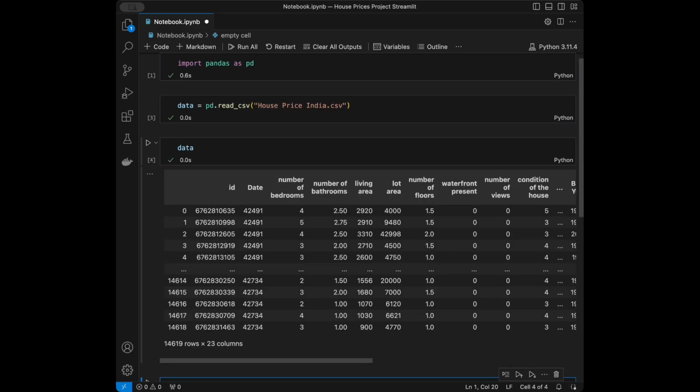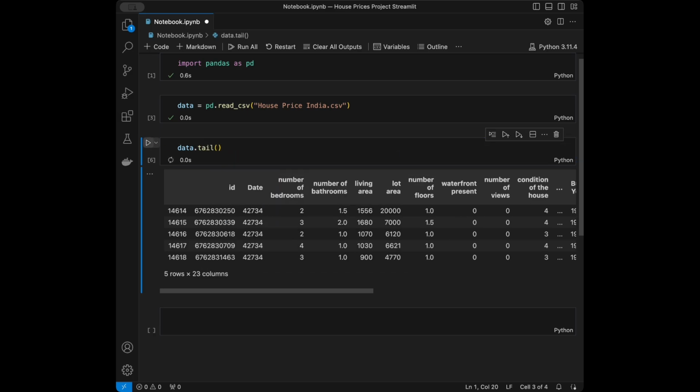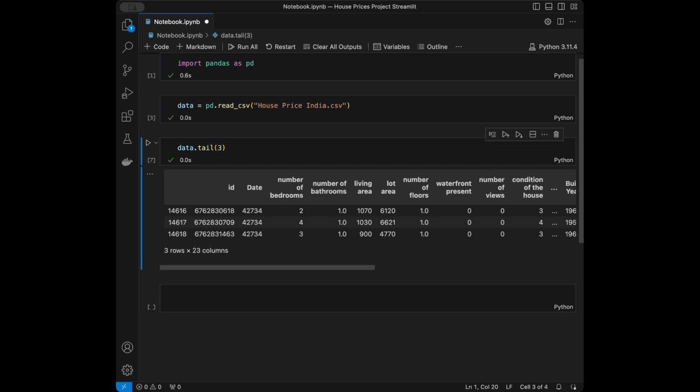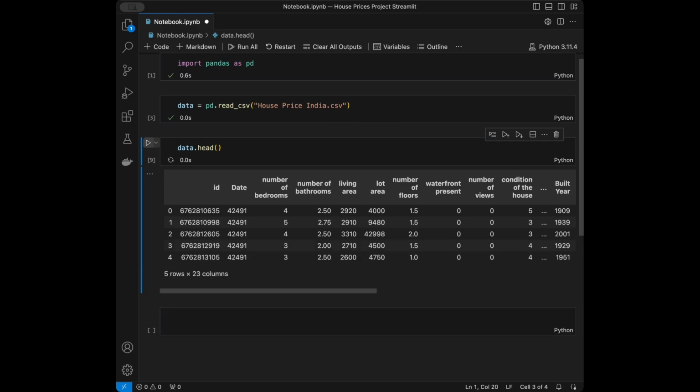Great. So we can use .head for checking the first 5 rows and getting general information about the dataset. We can also use tail for getting the last 5 rows. Also, you can specify this number, like if you say 3, you are going to see the last 3 rows. If you say head 3, you are going to see the first 3 rows. I'm just going to leave it as the default, and I'm going to have 5 rows.